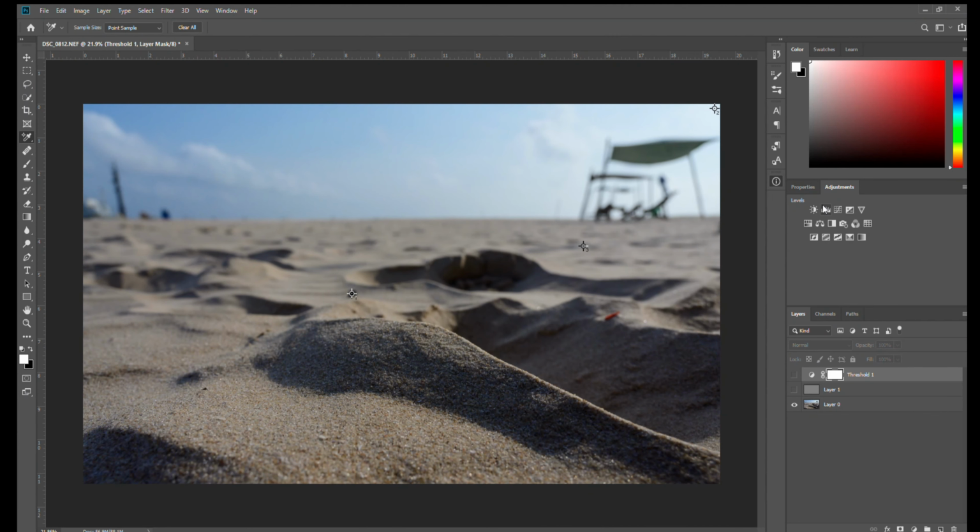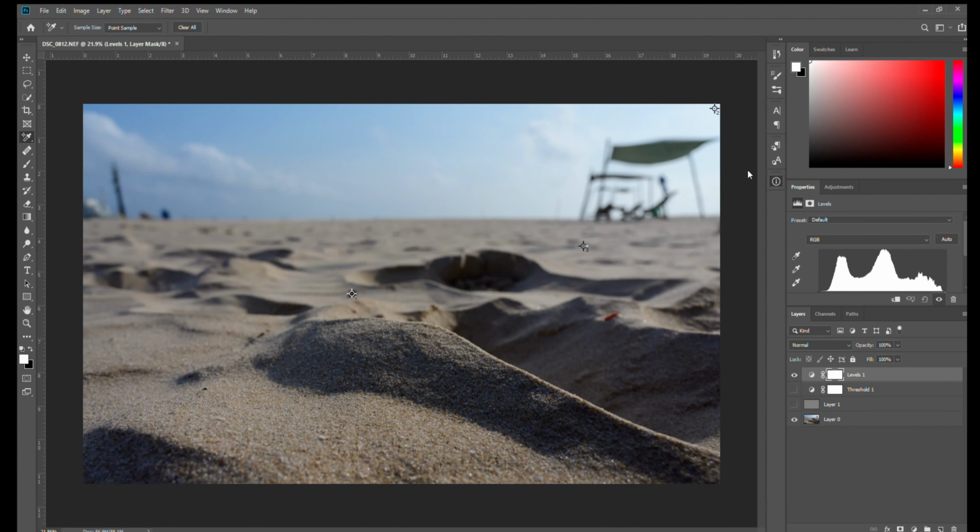I generally use the levels. So let's go to levels and take this eyedropper for my darkest point. I'm going to click this point, which was my darkest point. Okay, you can already see there are some adjustments that have been made, and then I can go to my brightest point, which is somewhere around here.